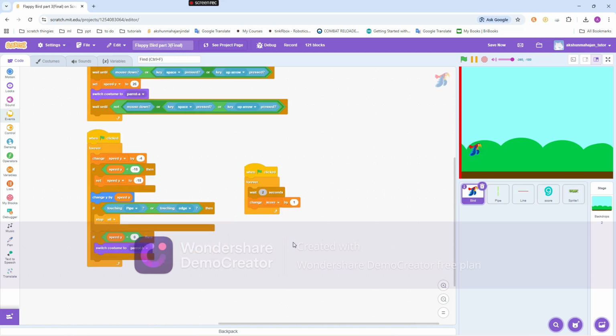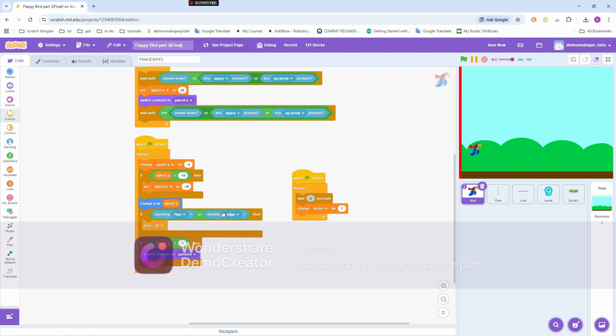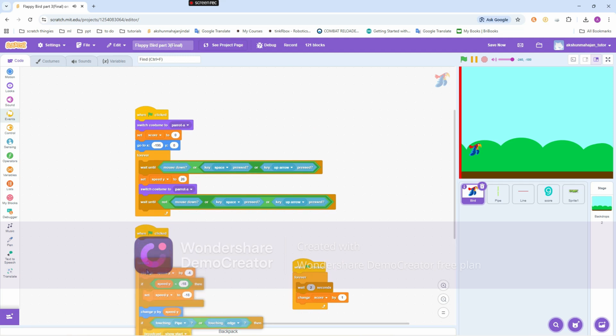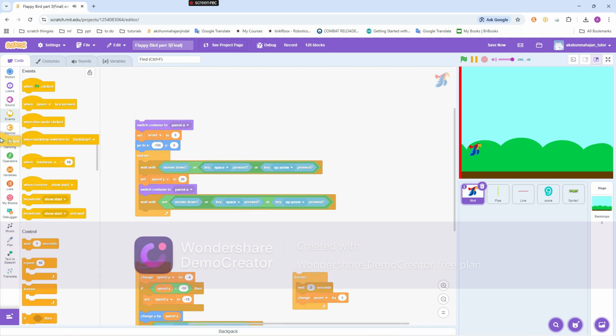In the bird, where we are doing if touching pipe or touching edge stop all, we'll replace it with show start, and we'll replace each green flag with start game.